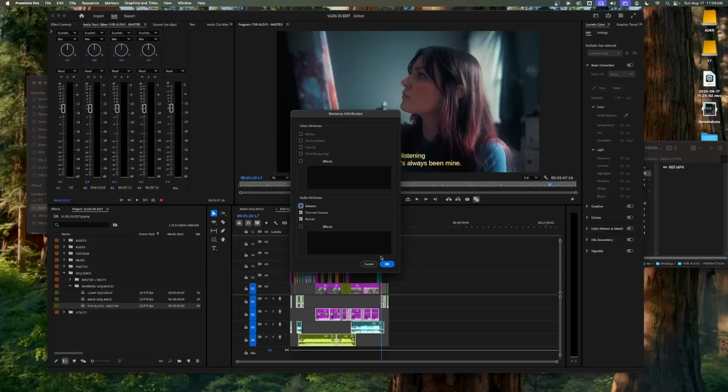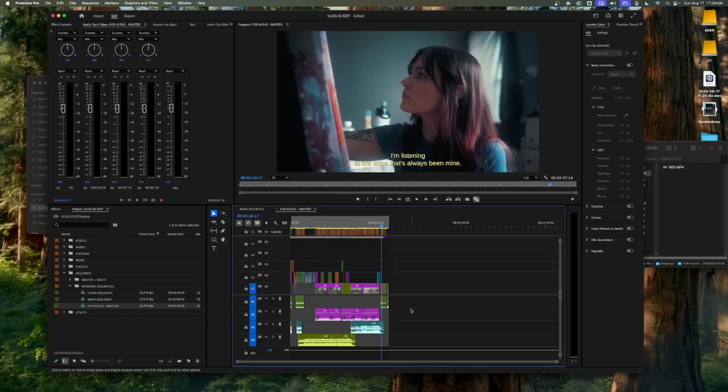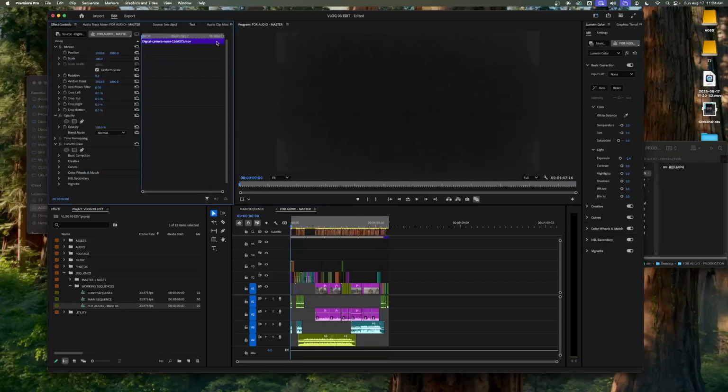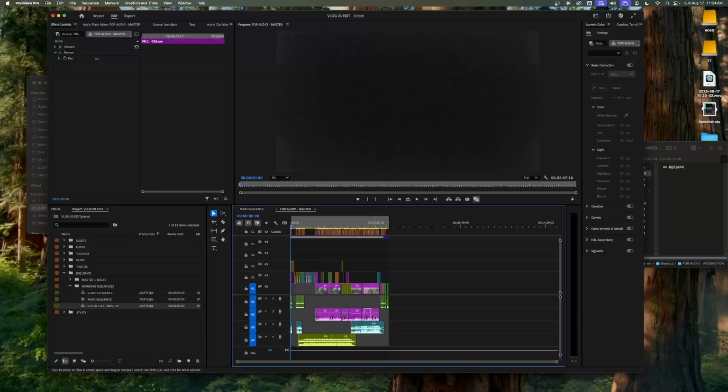You can leave the volume here if you want to leave your volume. It's up to you, but I'm going to take it out. So we're going to hit OK. That resets everything back to 0. So we are good to go. Now we can look up in effect controls if you want to check and make sure nothing has an effect on it. If you added like a compressor or something, all good.